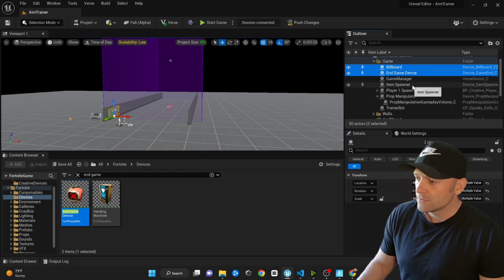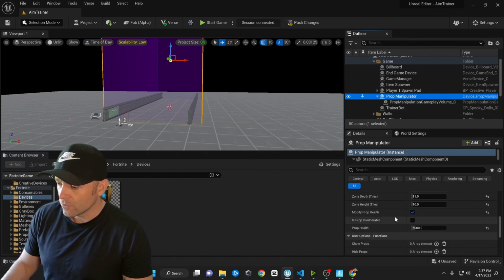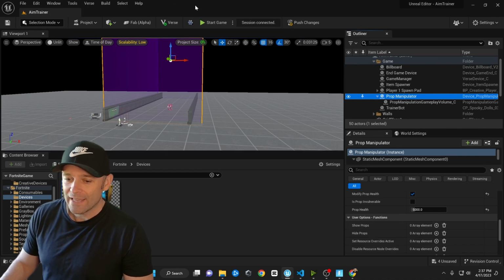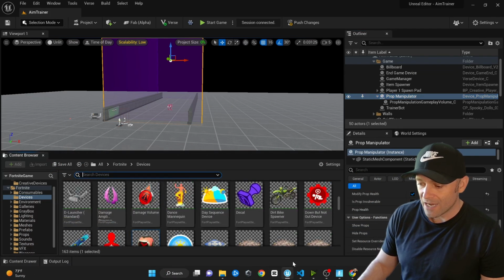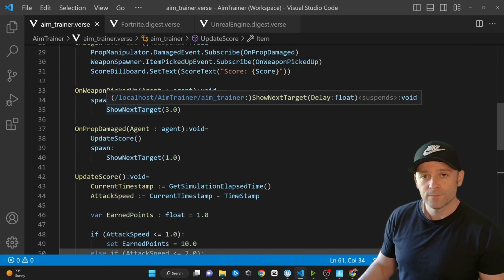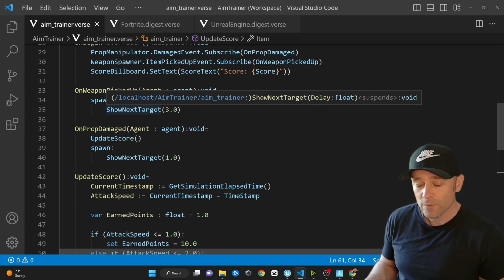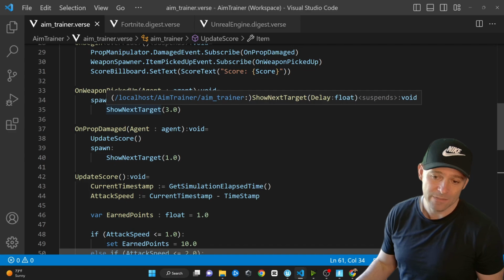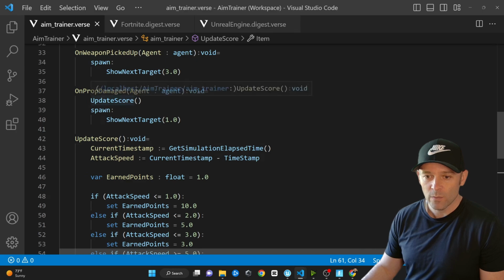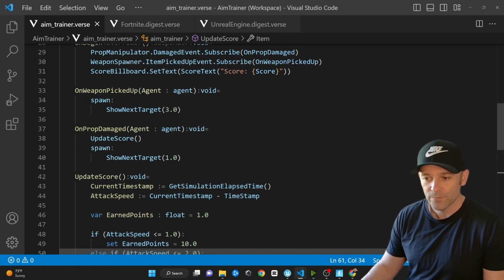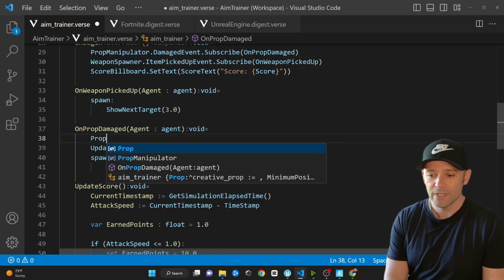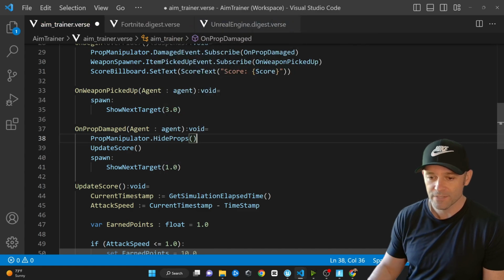In our prop manipulator, if I go down here, I have the ability to show props and to hide props. And that's what I would like to do. I would like to show the props and hide them. So I'm going to go back to my code. Whenever we want to shoot a prop or the bear, we want it to immediately disappear. Okay? So let's go ahead and do that now. So we would do that on prop damage. Right when the prop is damaged, let's just go ahead and hide it. So we're going to say prop manipulator dot hide props.